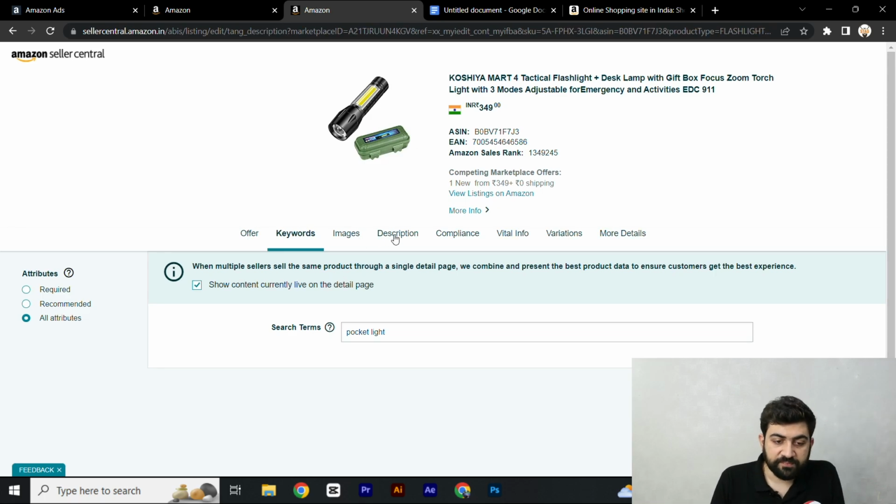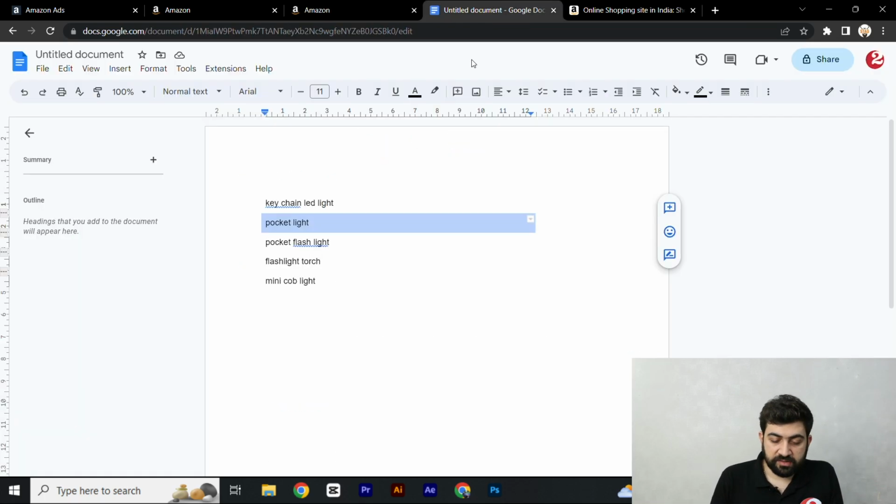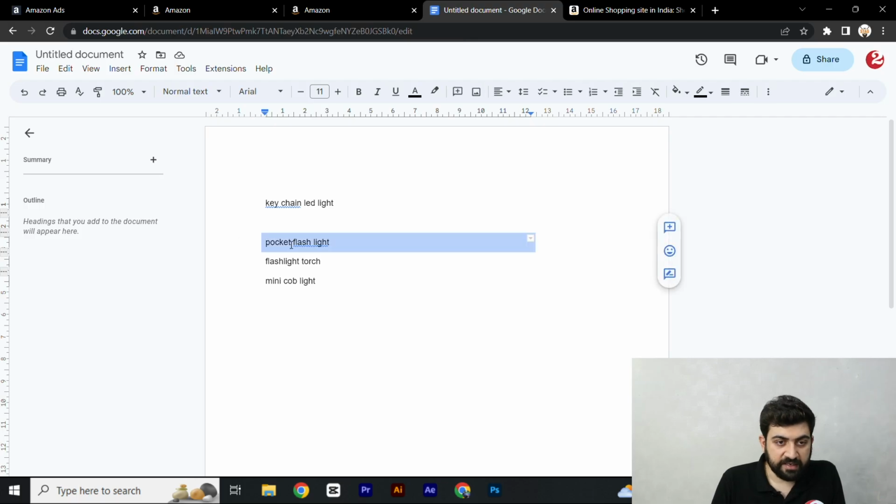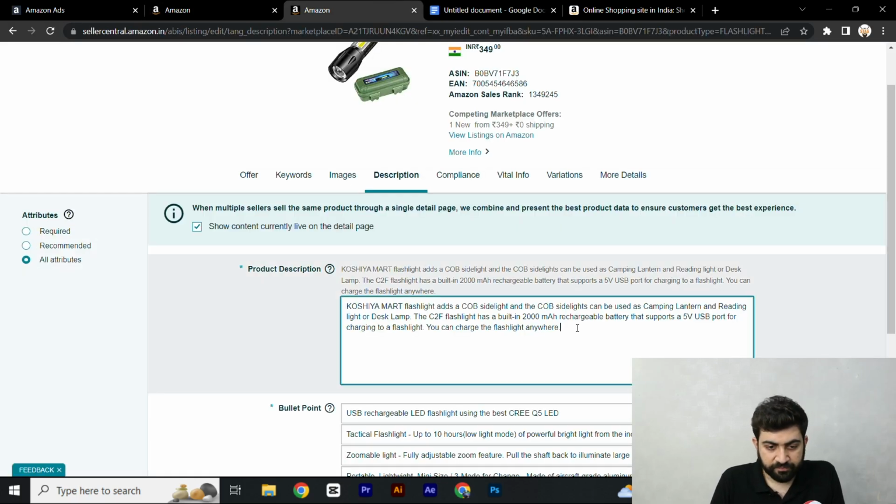Now go on description. Here we need to add keywords, and after using one, you can just erase it. Now here in description, we need to use at least 2 keywords. Okay, so pocket flashlight is one of the keywords which we are going to use. After pasting, you don't have to leave it there. You need to form a complete sentence. Pocket flashlight is a useful product for everyone. Okay, so indirectly we have formed a sentence.